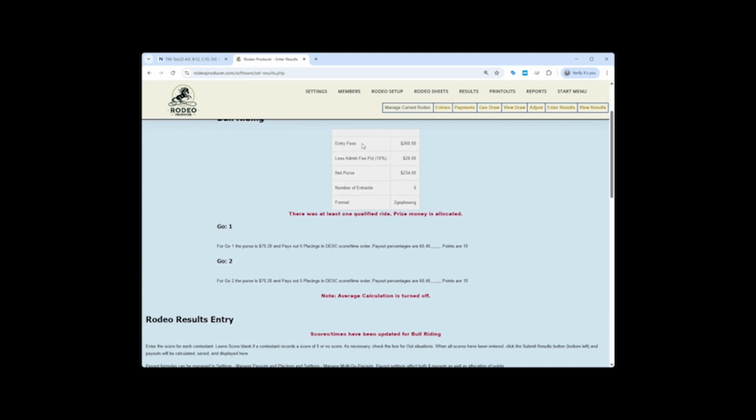It's going to give us a summary of the entry fees, the admin fee percentage, what the net purse is, number of entrants, and the format. And it's going to tell us that for Go 1, here's the purse. It's going to pay out points, actually in this case, to 5 placings, and the payout percentages as we have set in the settings, set payouts and placings, is going to pay 60% to first place, 40% to second place, and first place points will be 10.